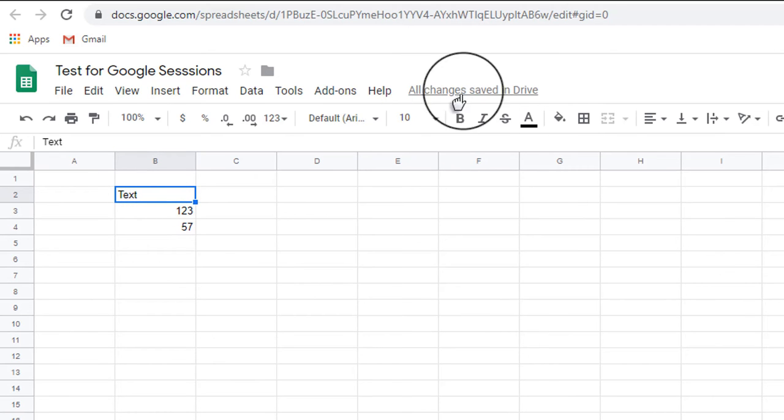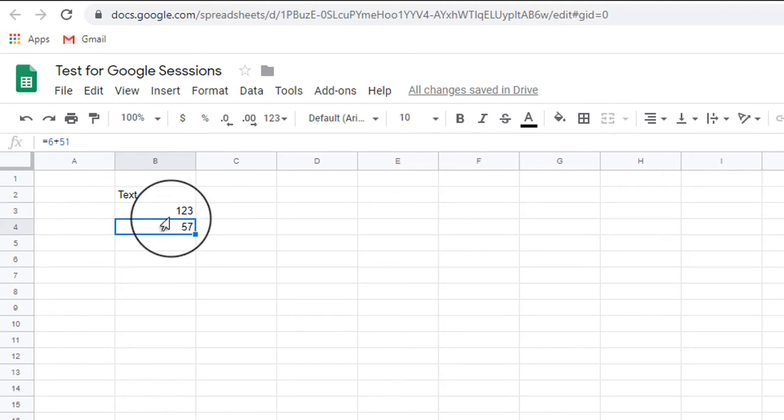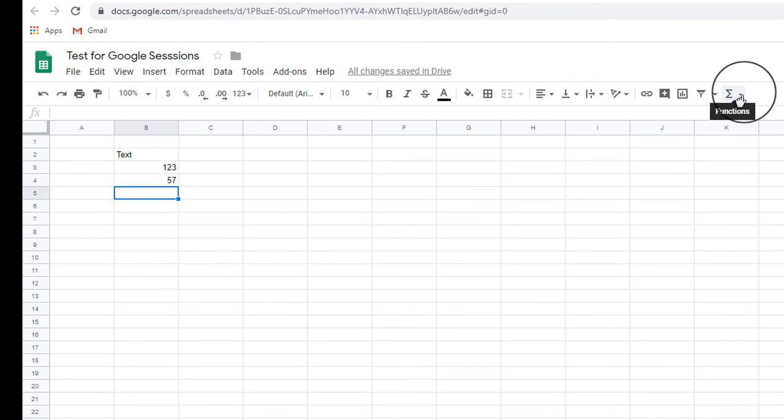And notice all changes saved in Drive. You never have to save anything. Text aligns to the left, and all numbers align to the right, just like numbers do. This is a formula. You can look up here in the formula bar, 6 plus 51. This is a number I just typed here. You can add things up just like you can in regular Excel.